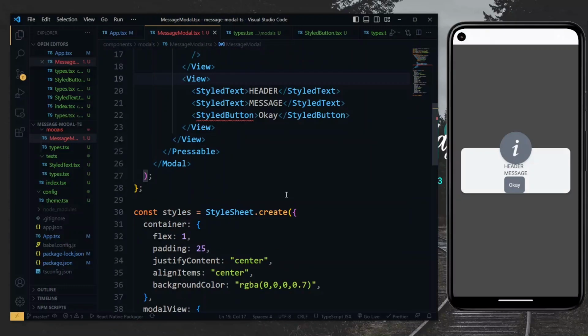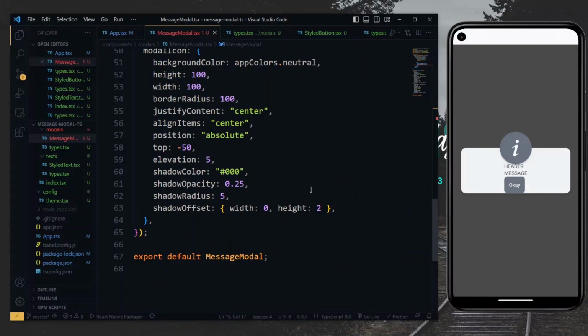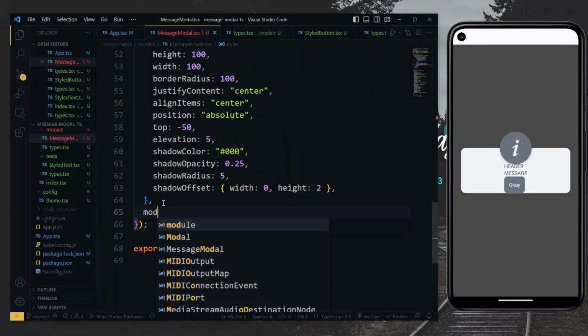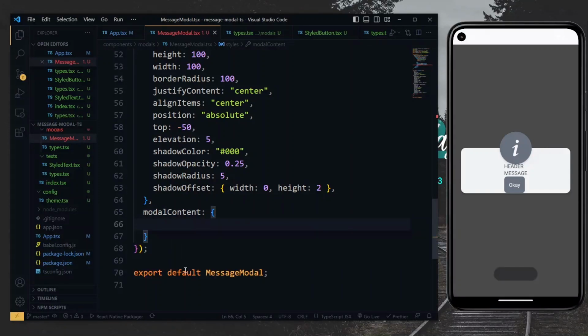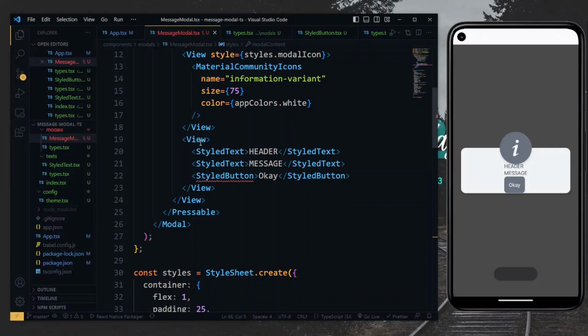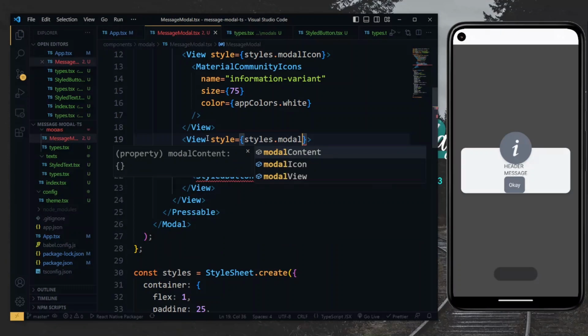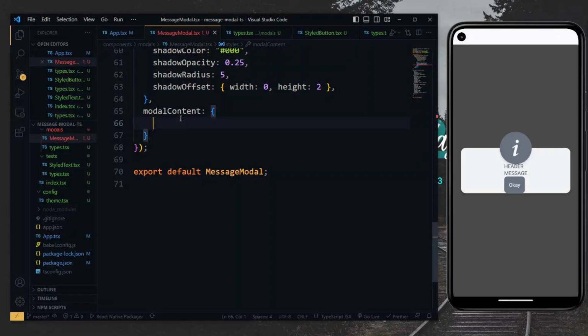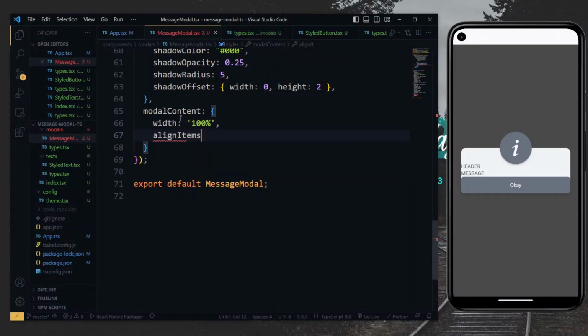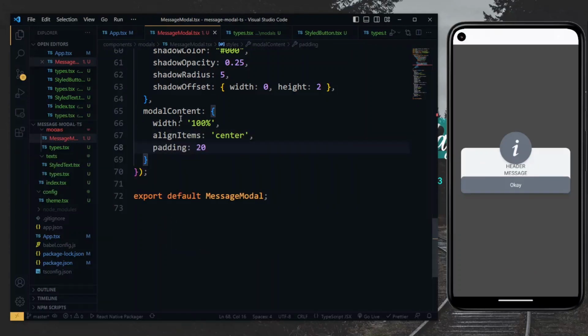Now the next style will be for the actual content of the modal. So create another style and call it modal content. Now for this style, we'll pass it to the view here containing the content. So style, and we'll pass styles.modalContent. Now for this style, we'll first set the width to 100%. And once again, we center the content using the align items property. Set the value to center. And also, we give this a padding of 20 pixels.